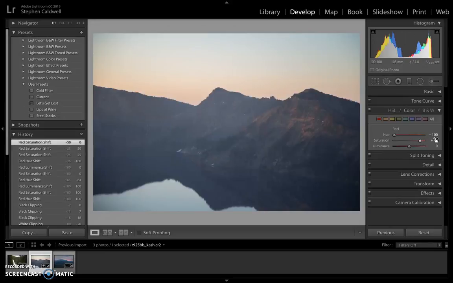Not making much of a difference here. That's a pretty big difference from 50 to 75, so maybe we'll do 60 in between here to give it that look right in there. Now we have a little bit more depth. Our picture doesn't look as flat and foggy.